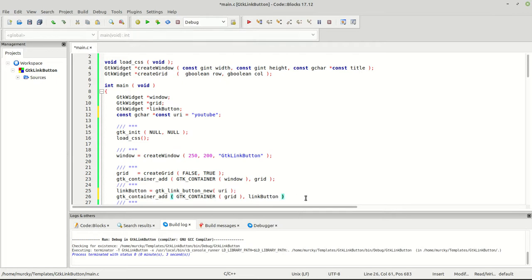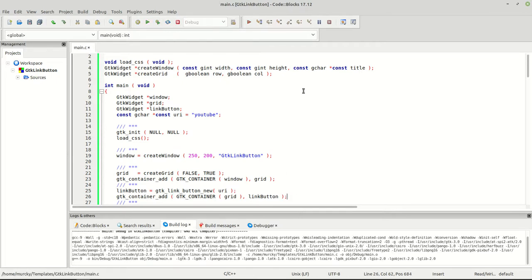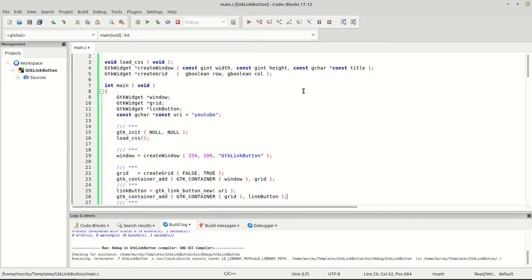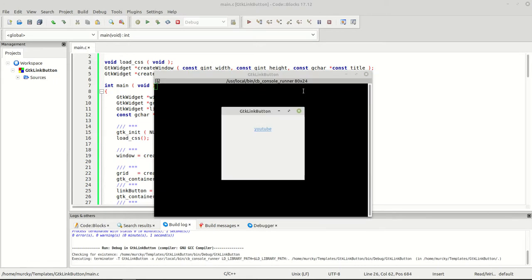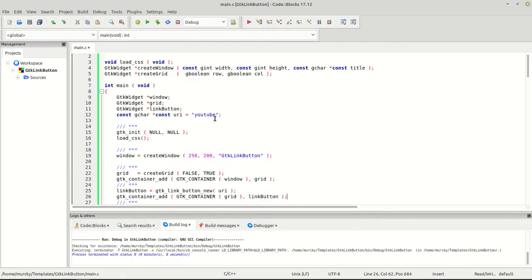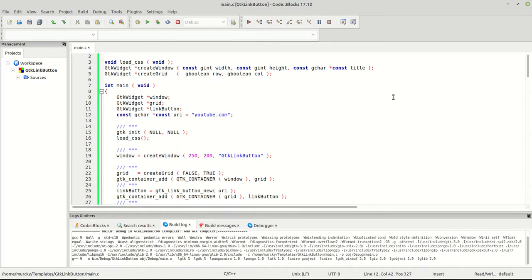Now that we are done, I'm going to compile it and run it and see what happens if we are passing just YouTube. As you can see, the YouTube label shows right here. We have it. If we are clicking on it, it's not working. Of course, it's not working because this is just a string. So basically, we need to provide a link. So that means youtube.com. Probably it works.